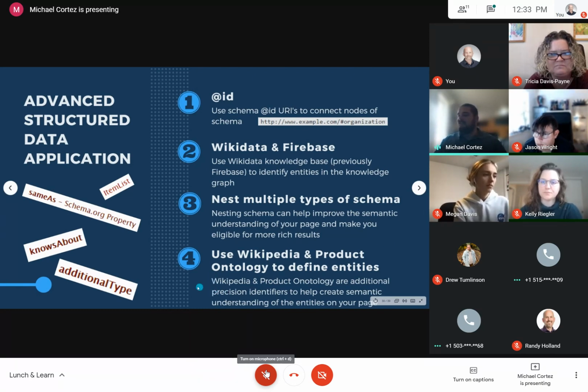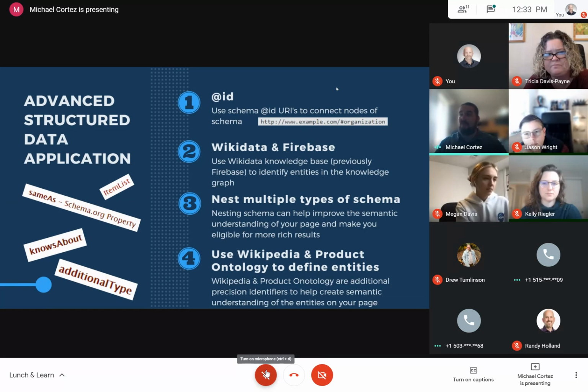And some more precision identifiers here: Wikipedia and Product Ontology. They can also be used to identify semantic relationships throughout the knowledge graph. So these are some cool resources, and we can talk about this more if anybody wants to take this offline. I know I'm touching on this stuff very quickly, but I'm happy to answer any questions after or whenever. And here are some of my favorite types of schema for creating those precision identifiers or those connections in the knowledge graph: sameAs, knowsAbout, additionalType, and itemList. These are all super relevant.